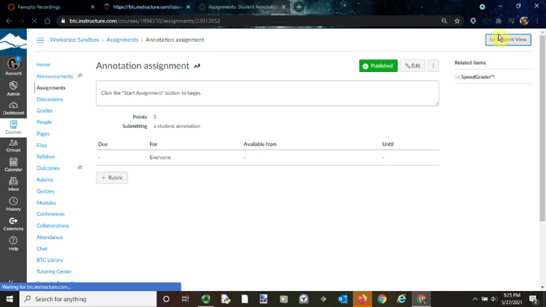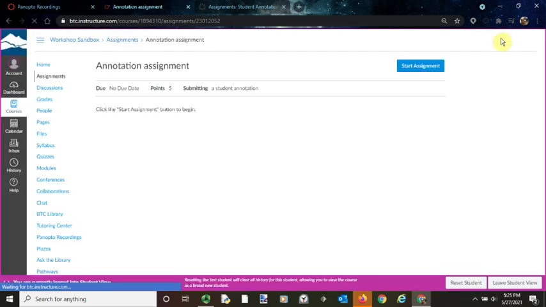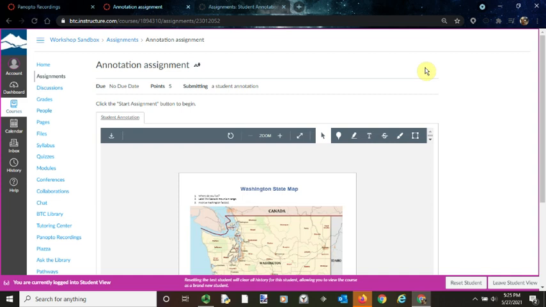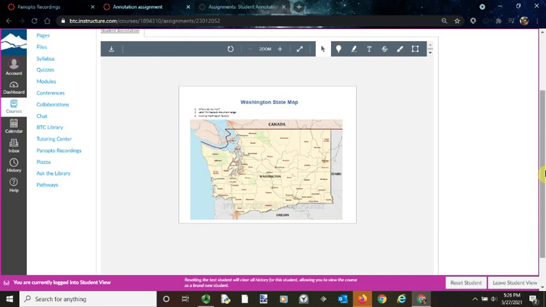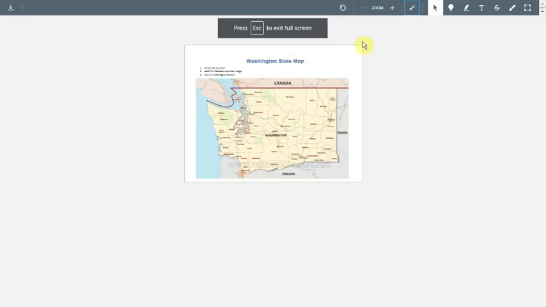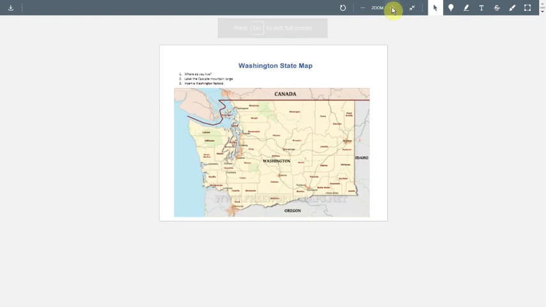So we'll go ahead and go into student view. And so they will just click Start Assignment to get access to that document. And as you can see, I included that in the instructions, just in case they missed that big blue button. So here you go. You can see they have the document right in front of them. It's kind of small, so they can make it full screen. They can zoom in to make it larger.